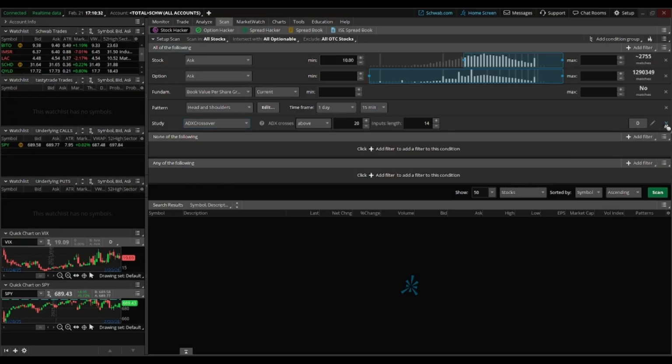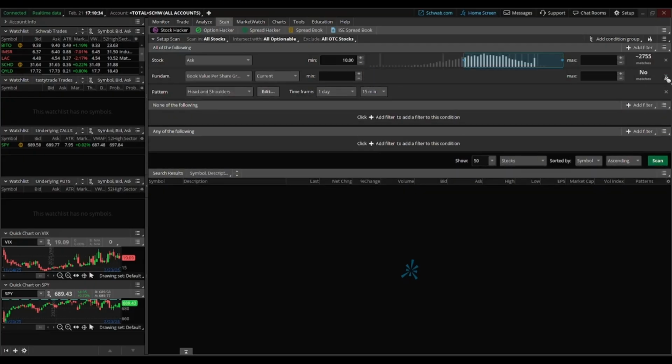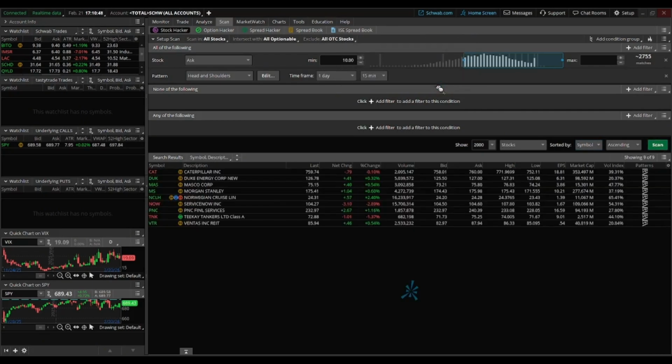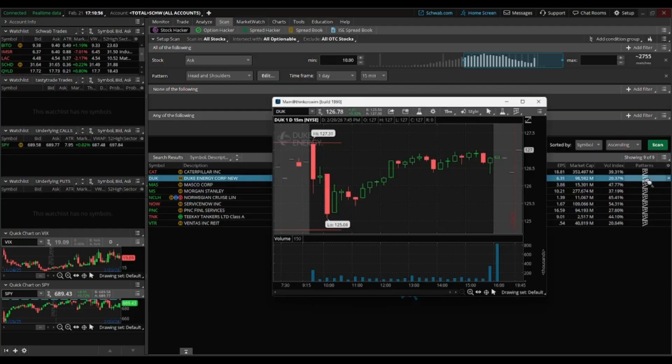least one condition. Once you have the filters configured, the drop-downs at the bottom let you customize how many results display, what type of symbols to show, and how the results are sorted. Click Scan to run the query. Results display in a watchlist format. If your scan includes pattern filters, a patterns column appears showing which patterns were found. Click the pattern icon to see a chart with the patterns highlighted.